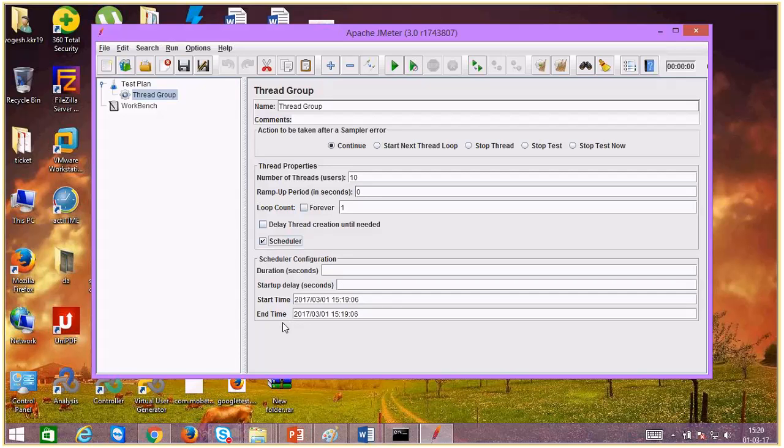For example, you want to run these 10 users load, constantly applying it on the server for 1 hour. If I don't use this scheduler and I run the test, all the 10 users will hit the Google server and they will stop.